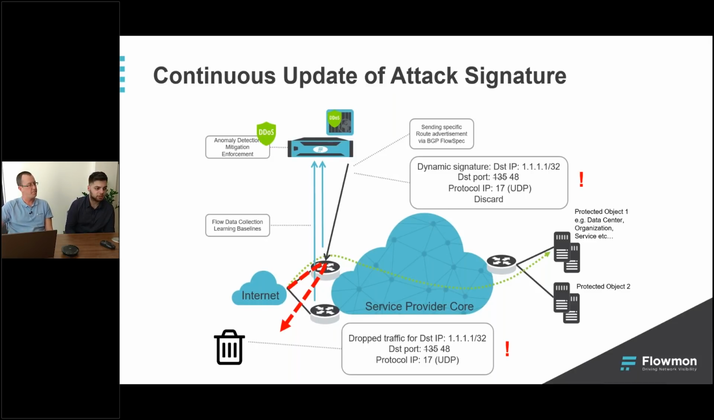And is this a continuous process, or is it based on some regular basis, the checking of changes in the attack characteristics? That's basically a continuous process. As the flow data are being delivered to the collector, we are checking if that attack signature, if that attack pattern is still the same, or if it changed, and then how it changed, and how we should actually adapt the mitigation to it. Thank you.